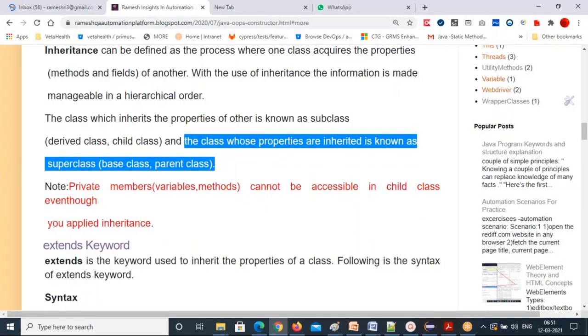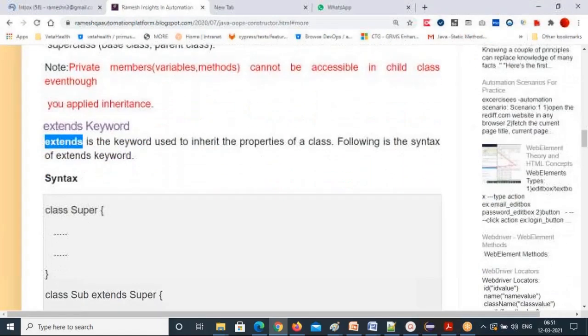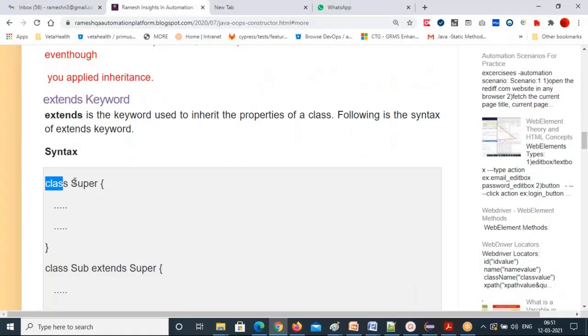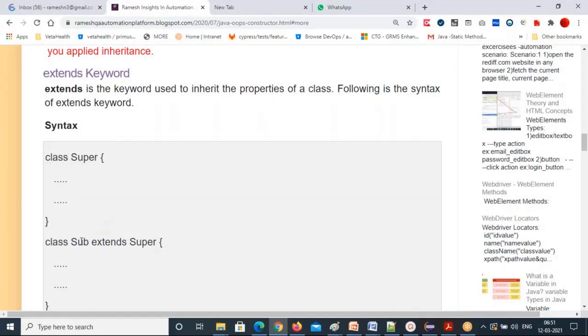Child class extends parent class. So you have to use the extends keyword. Extends is the keyword used to inherit the properties of a class. So you create a class and declare all the properties and methods in this superclass. Now I need all these methods and properties in my child class. So you can immediately apply inheritance. Apply inheritance means subclass extends superclass.